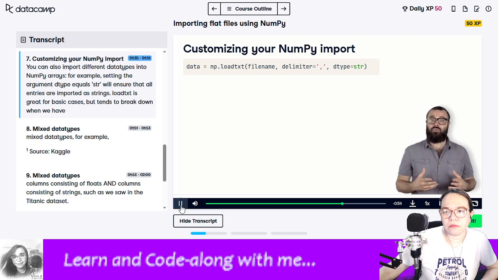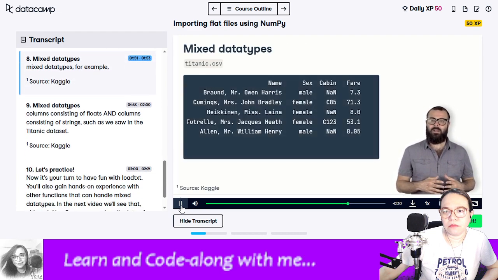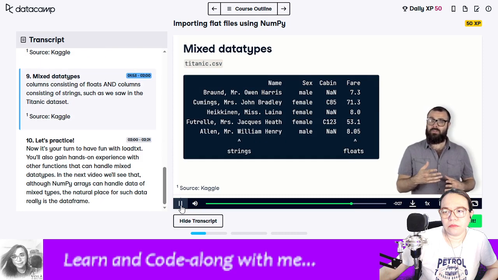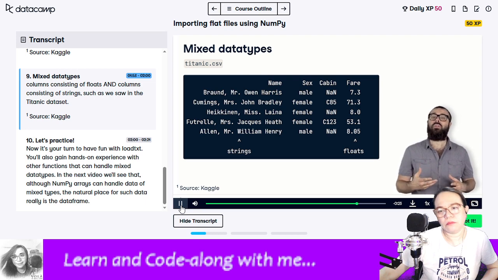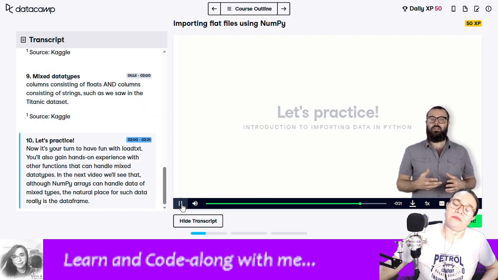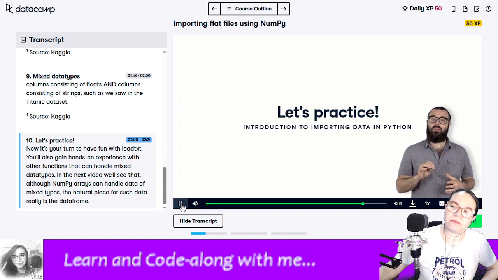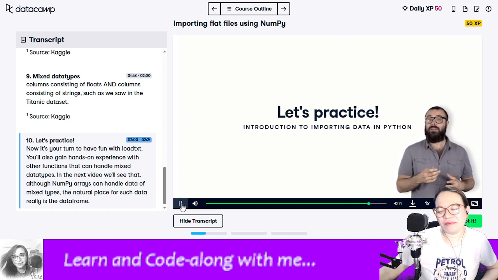Load text is great for basic cases, but tends to break down when we have mixed data types. For example, columns consisting of floats and columns consisting of strings, such as we saw in the Titanic dataset. Now it's your turn to have fun with load text. You'll also gain hands-on experience with other functions that can handle mixed data types. In the next video, we'll see that although NumPy arrays can handle data of mixed types, the natural place for such data really is the data frame.